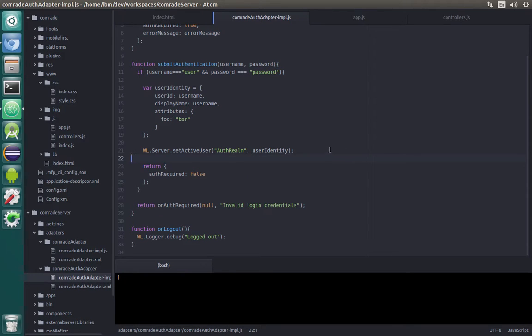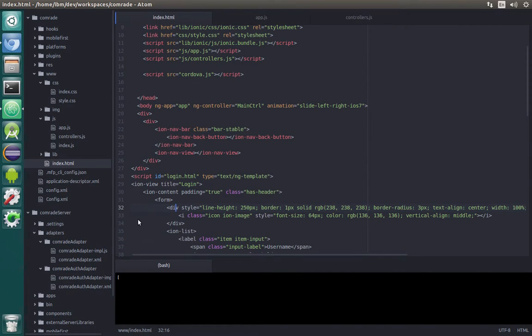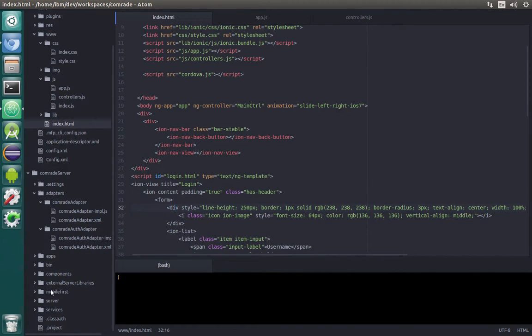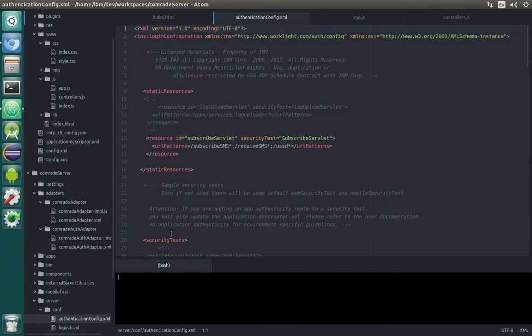Basically, we don't need any changes here. Let's try with the username, user, and the passwords. That's all that we need to do with the adapter. But we also need to configure on the server-side project our authentication config file.